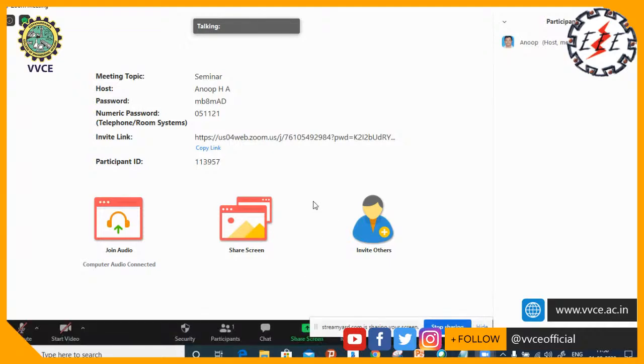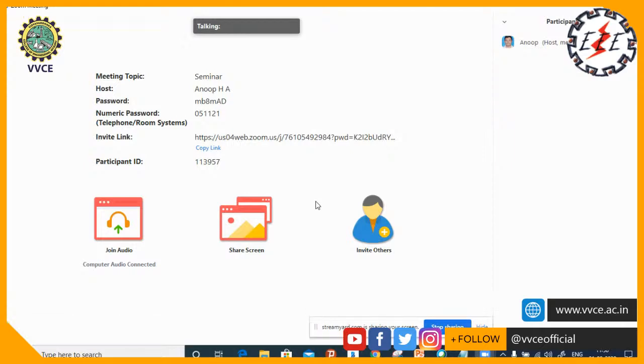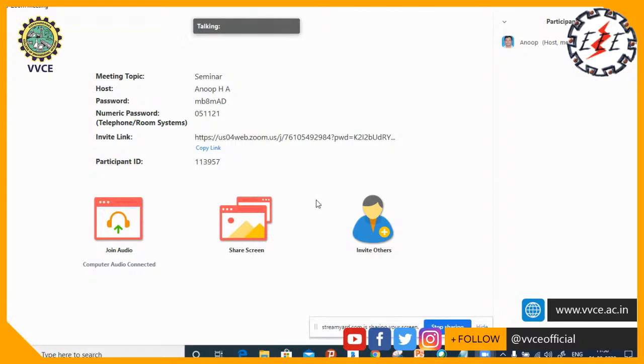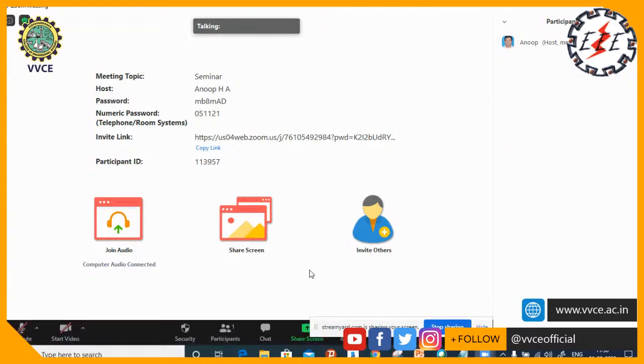The next one is the Cisco Webex meeting, which has 50 minutes on the free version and holds up to 100 participants. The next one is the Zoom meeting, or the Zoom video conferencing app.